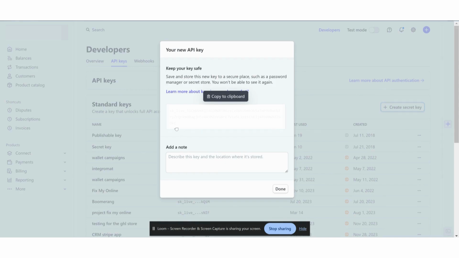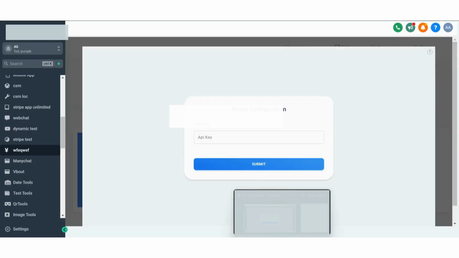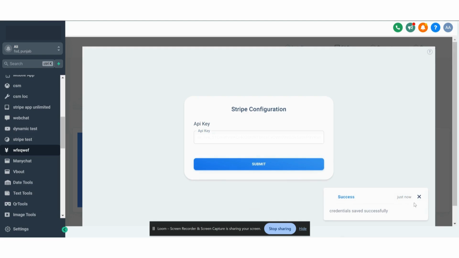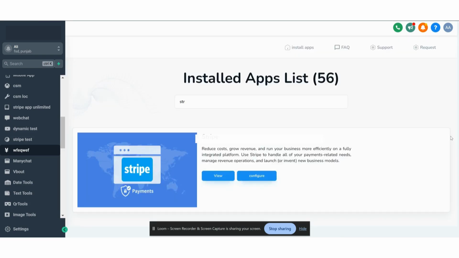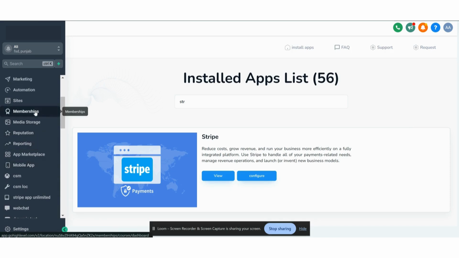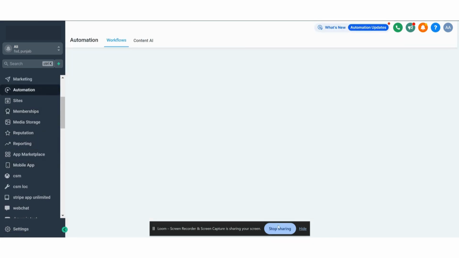When you create it, copy this and put it there and submit it. So credentials are saved, and now you can use the Stripe app in the workflow builder, like to go to the automation as well. Okay, thank you.